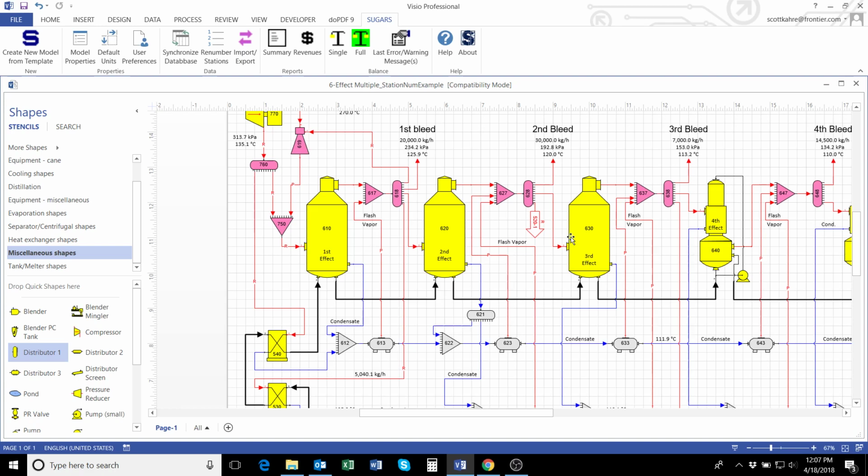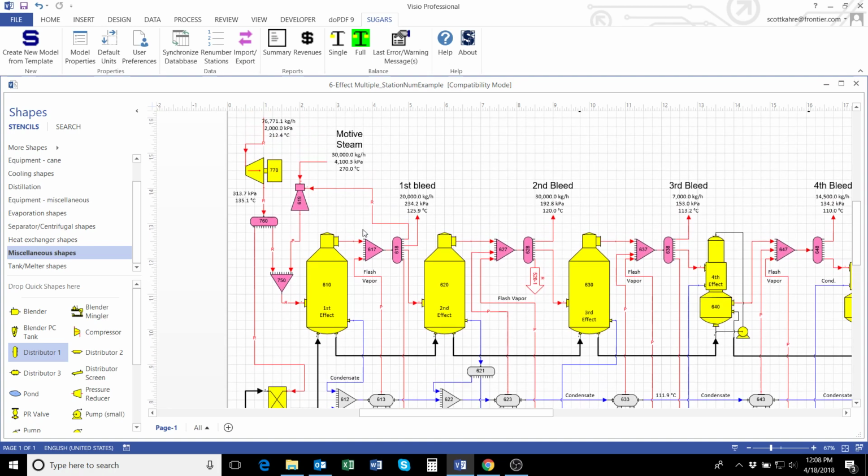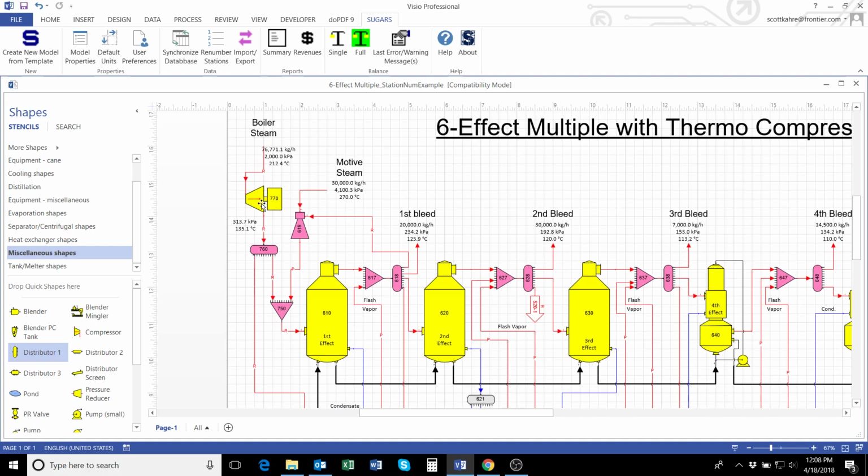This is the normal way to number stations in a Sugars model, and it's typically the most efficient way for calculations to occur. However, there is an exception to this rule. And that is when you have required flows being back calculated from stations. This example includes the required steam flow from the evaporator train being back calculated from a receiver station, a distributor station, and then through a steam turbine generator station. And you can tell that they're required flows due to the little R on the stream. That's the indicator for required.